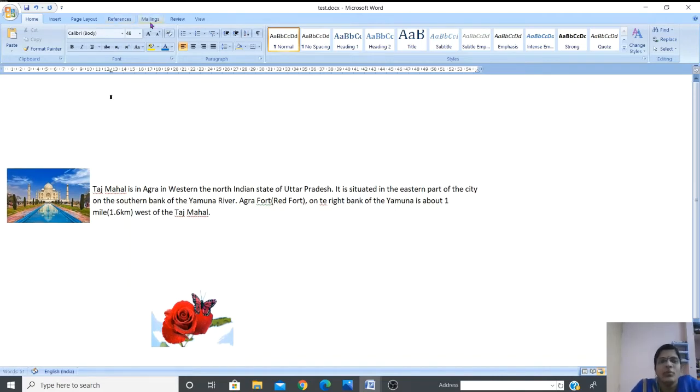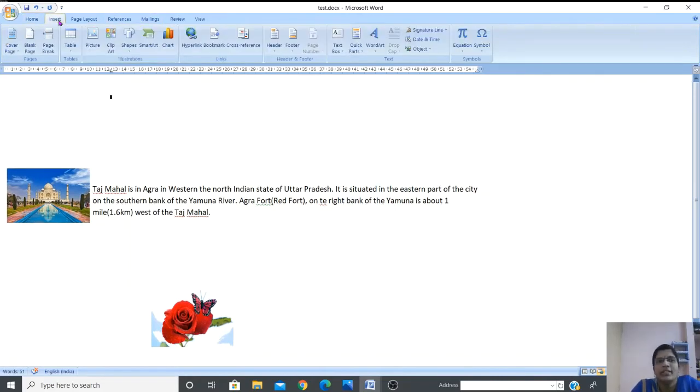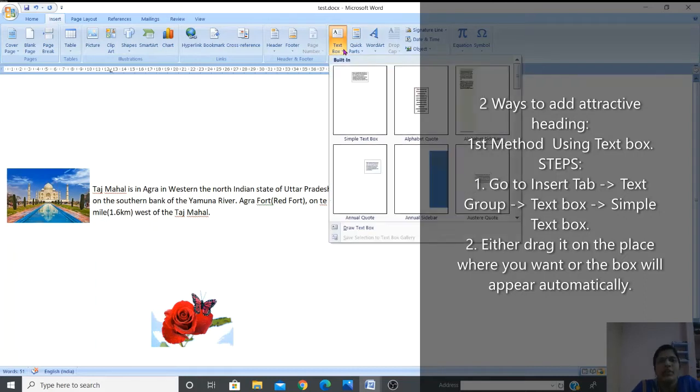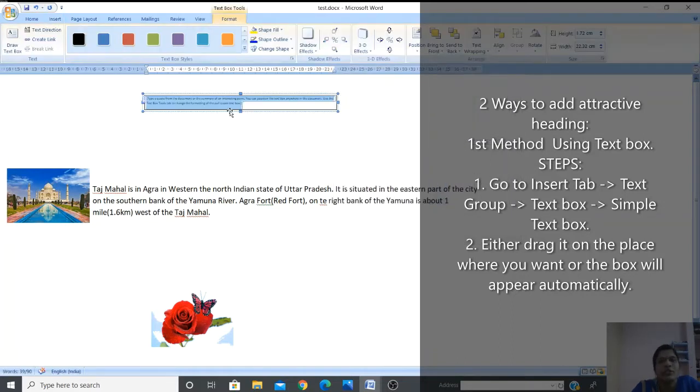Now go to the Insert tab. In the Insert tab, you can see the group called Text. Under the Text group, you can see the Text Box icon. Just click here and you can see so many patterns of text boxes. Now we need a simple text box. In the latest versions, you just click on the text box, come to the working area, and click and drag it. But in Windows 7, with a simple text box, a box appears.